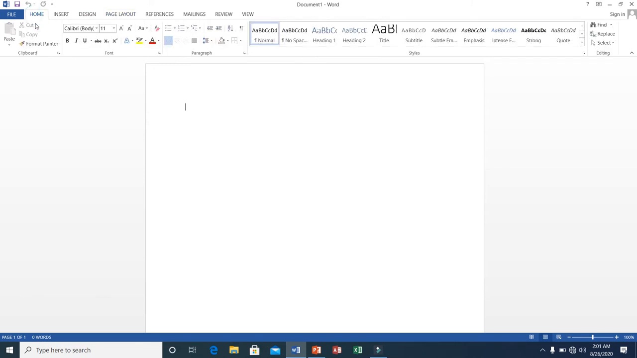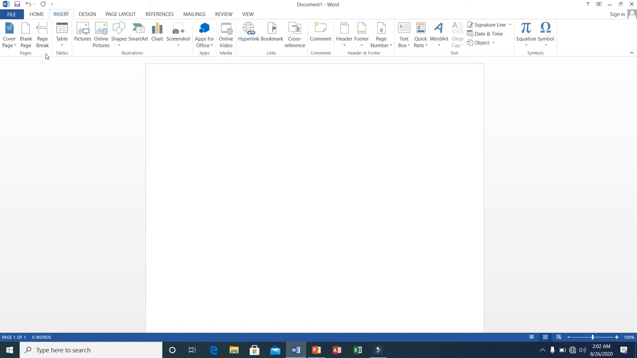And if I click home or any tab, then I have other groups, like clipboard. These options are under the clipboard. These are about the font, these are about the paragraph. This is styles, okay, these are all styles. This is editing, and if you go to insert, then these are groups: pages, tables, illustrations. So tabs are a combination of options, and there are groups, right? And we name them, for example, pages, tables, illustrations, right?